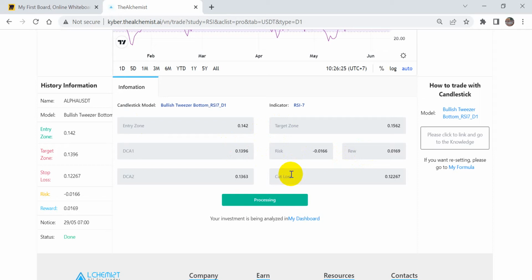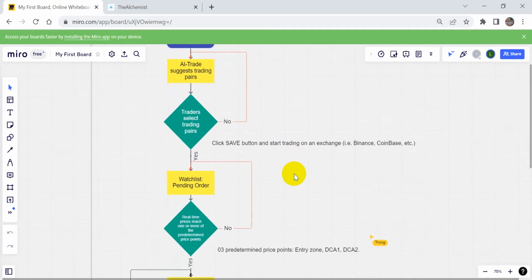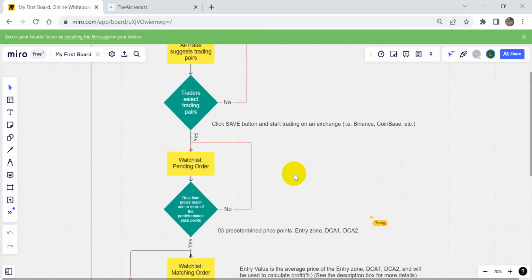You can follow our recommendations because they have been tested by the Alchemist research team, or you may adjust the parameters to your liking. Click the Save button and place a market order on a centralized exchange such as Binance, Coinbase, and so on. The chosen trading pairs will be added to the Pending Order tab of the Dashboard Watch list.